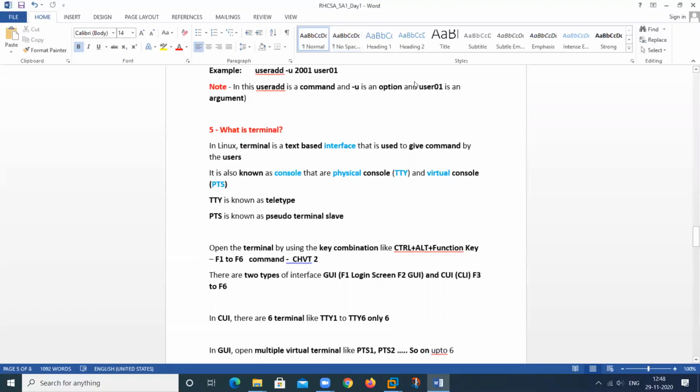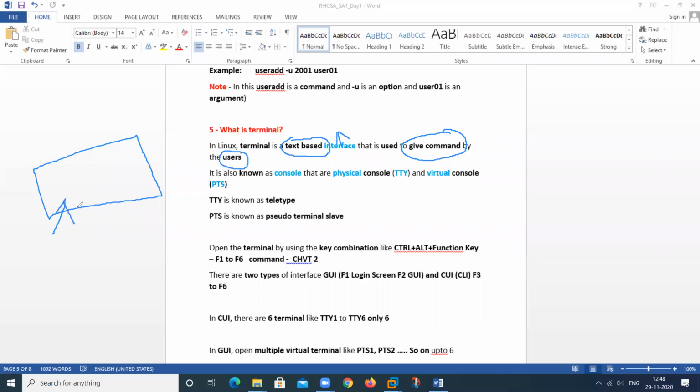Okay. So what is the terminal? It's just a text-based interface. It provides an interface where we can put any command. Any user who wants to type a command requires an interface, one interface where we can put any command. That is provided by the terminal.